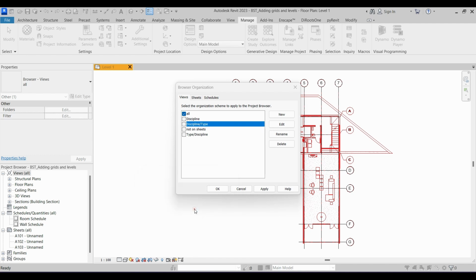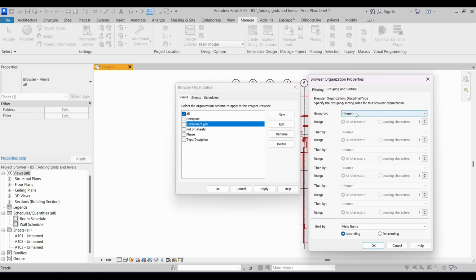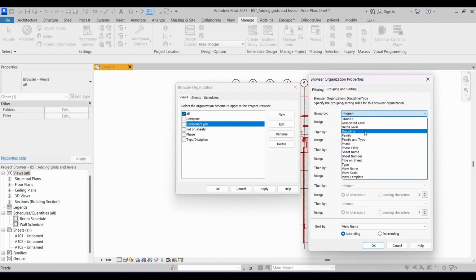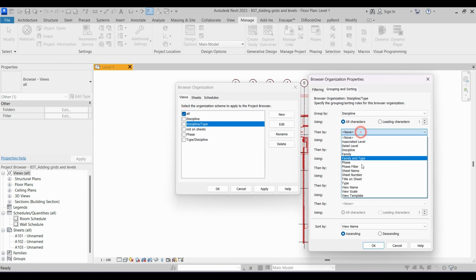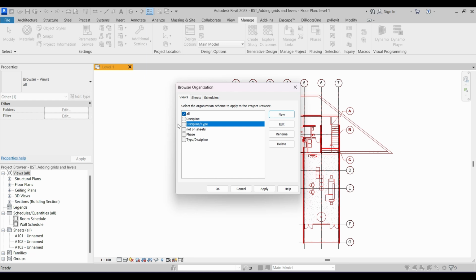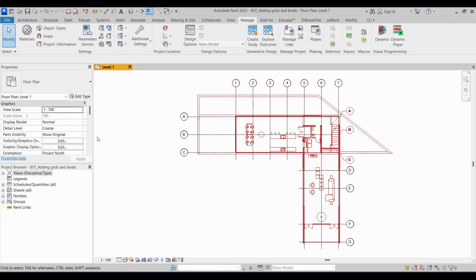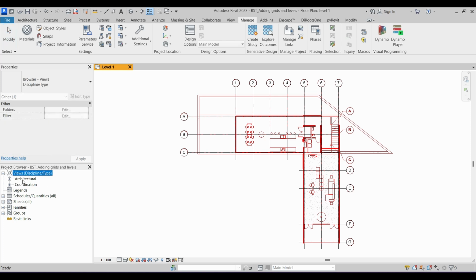We're going to click OK, and this window will pop up. On filtering, we're not going to change anything, but if we go to Grouping and Sorting, we are going to select the Discipline parameter and then the type. We're going to hit OK, and then you have to select to apply to the project browser.